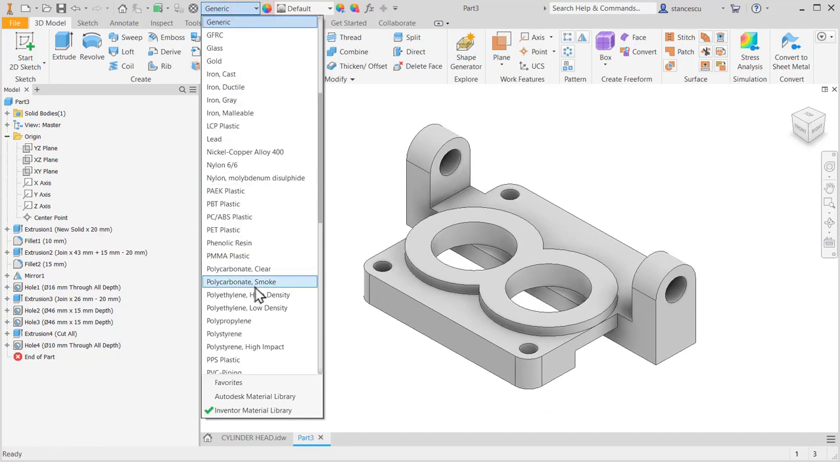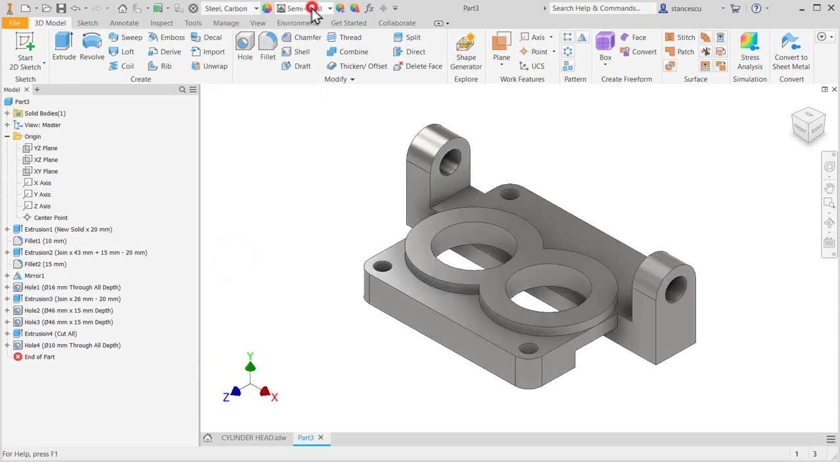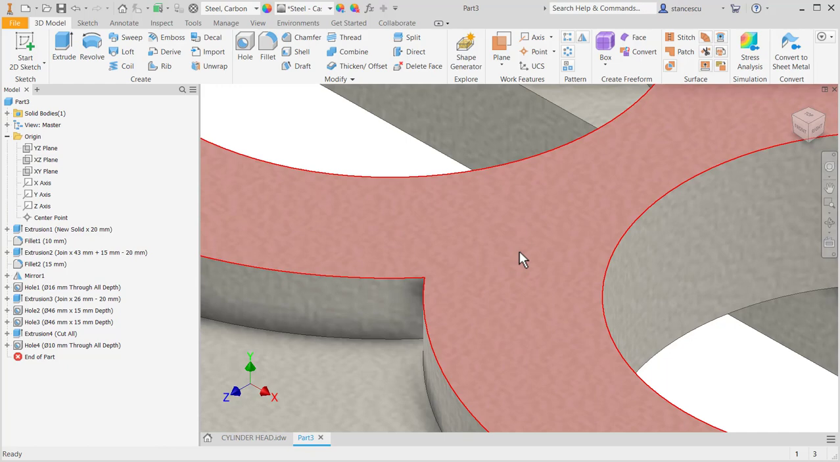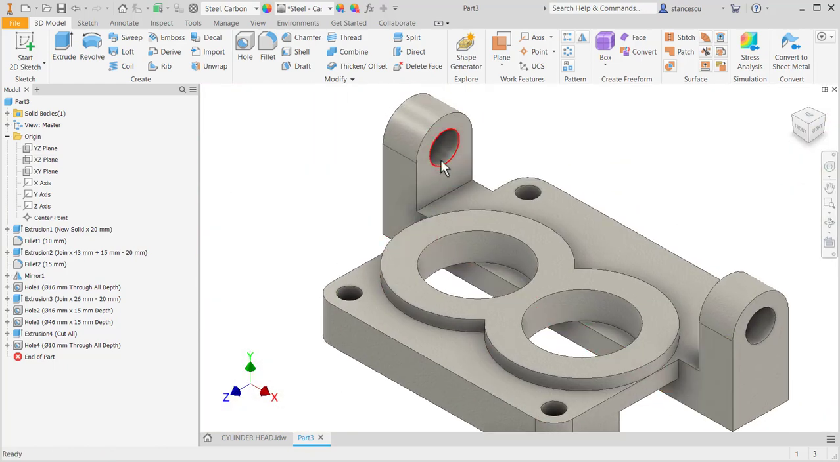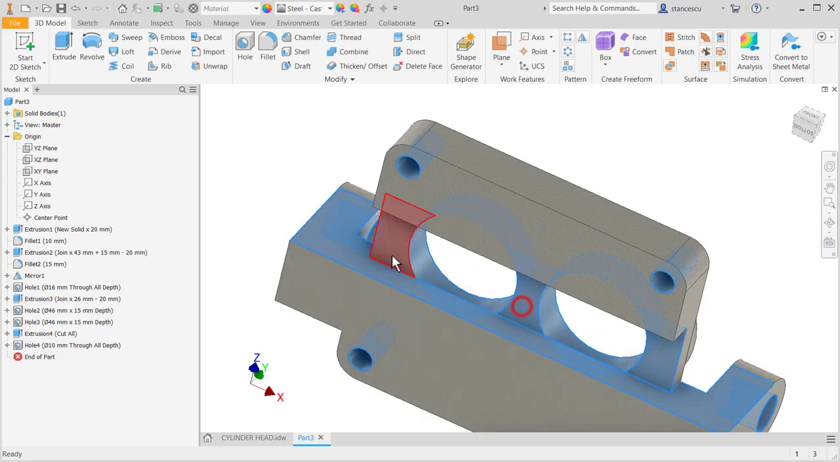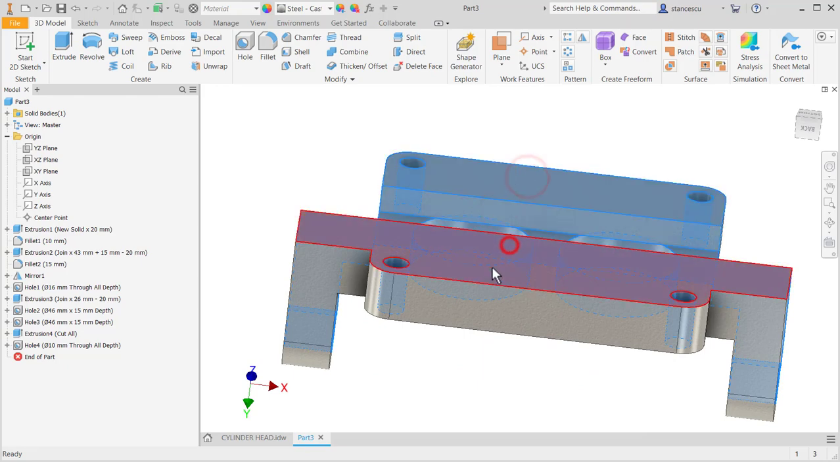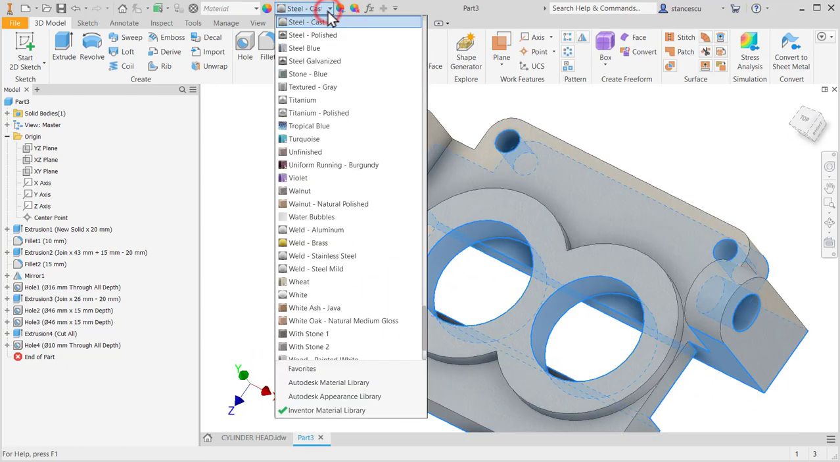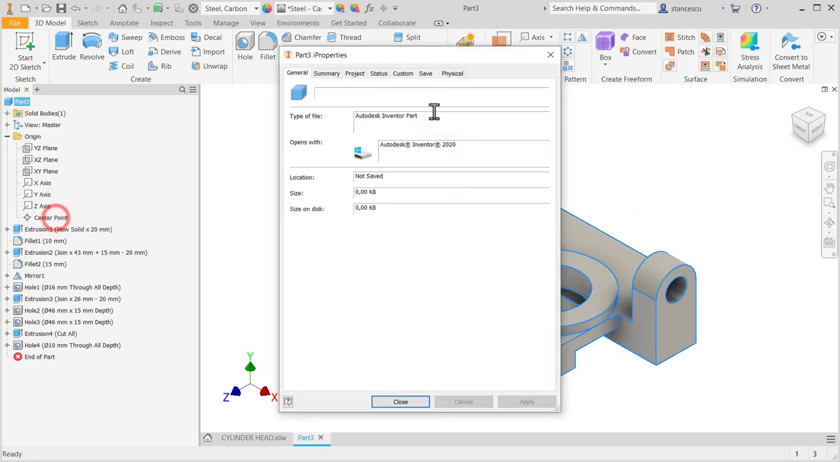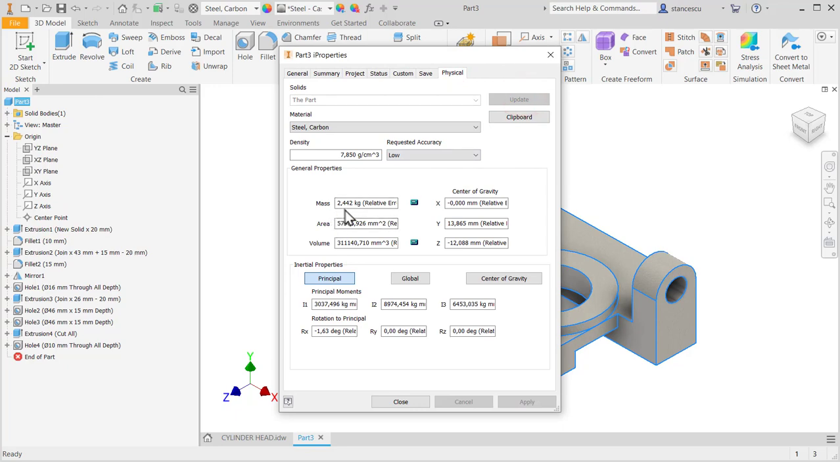We choose the material, which is carbon steel. We select the general aspect, which is cast, and we select some faces to apply another aspect, which is polished steel. The data of this part are in the iProperties update, 2.5 kilos.